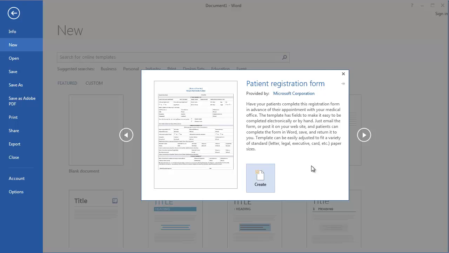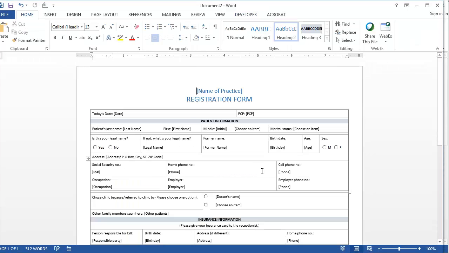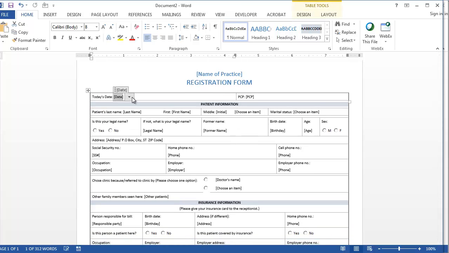There are folks that create templates and put them up, and you might be wary about templates created by companies or organizations that you don't know about. This one's provided by Microsoft, so I'm pretty confident that it probably doesn't have anything malicious in it. So I'll click Create, and it's going to put that form into a document. And you can see here there are fields that you can edit. Right now this is in a table, and all the form controls are part of this table.